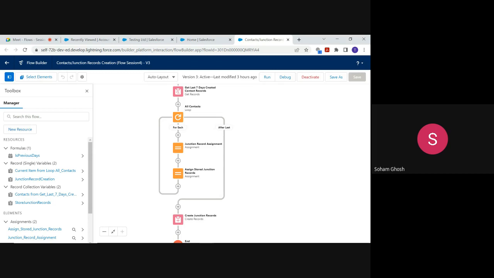Before creating junction records, first we need to make sure all the junction records that need to be inserted are ready. So we are inserting multiple junction records at the same time. Before inserting multiple records at the same time, we do two things. One, we need to create each junction record that we want to insert. When we create each single junction record, that record is stored in the junction record creation single variable.